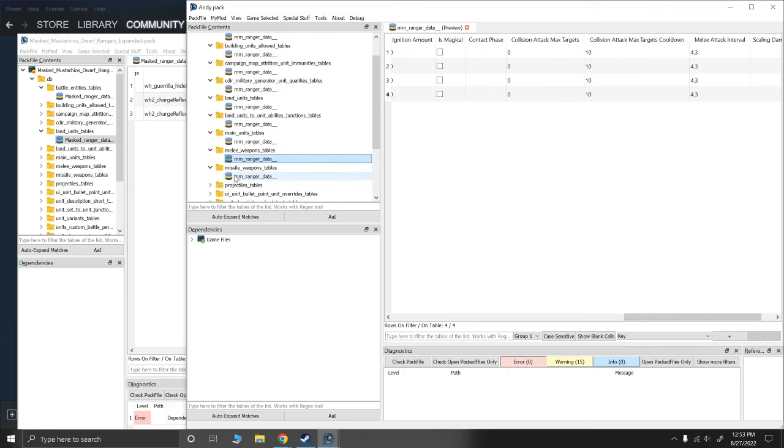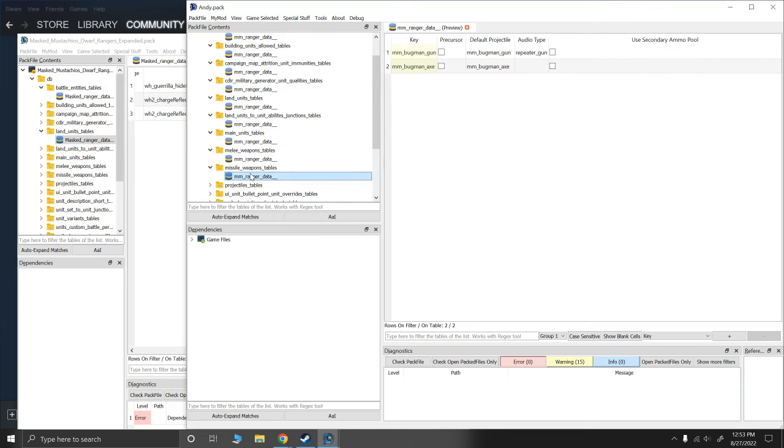All right, now let's talk about missile weapons. Now, the missile weapons table is actually not as robust as the melee weapons. It's actually projectiles that do most of the stuff, so we'll get to that first. But the missile weapon defines the weapon itself, and then it defines what projectile it uses.